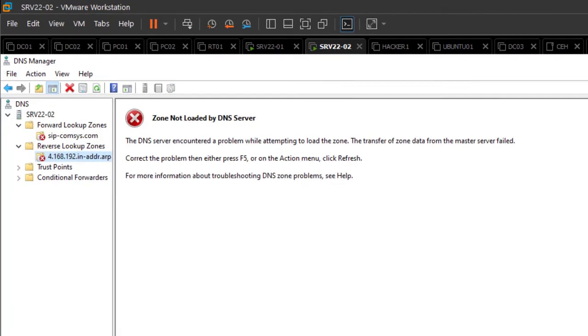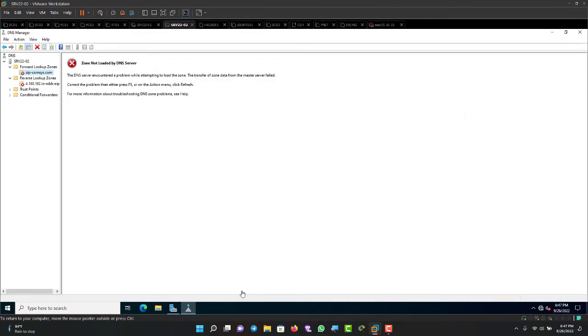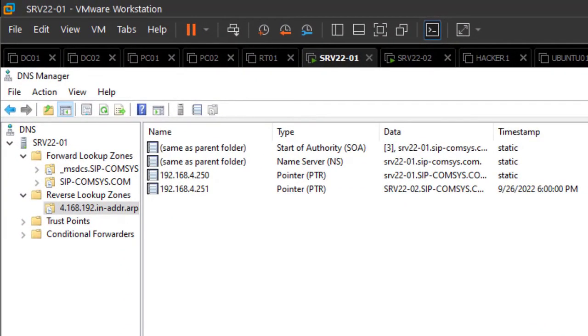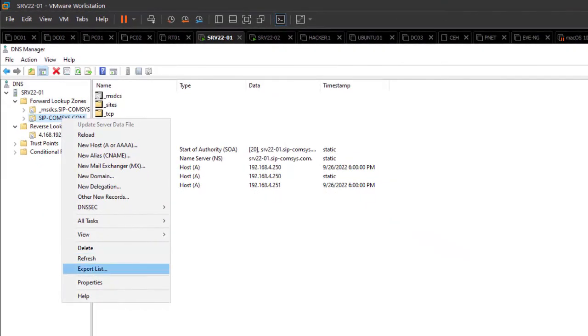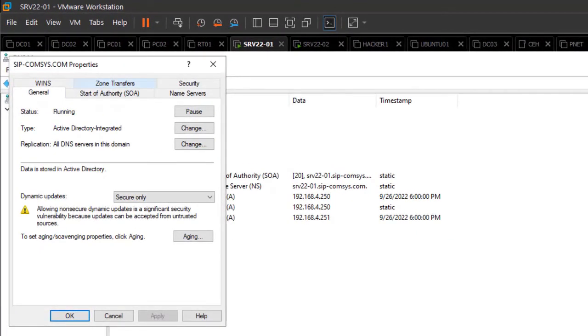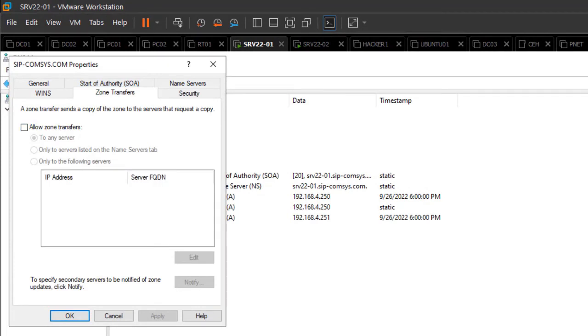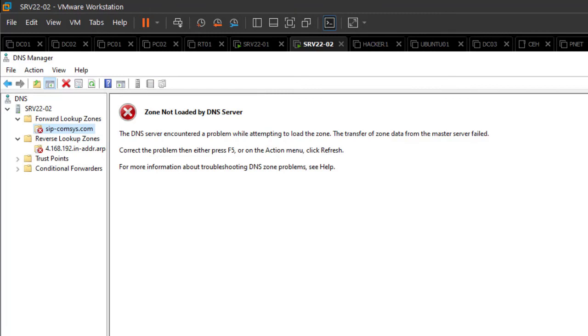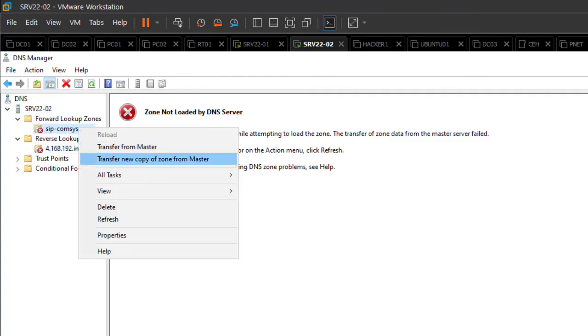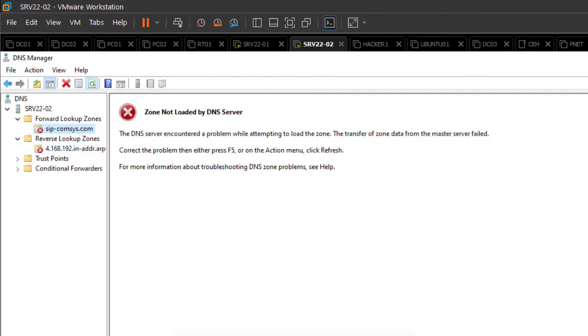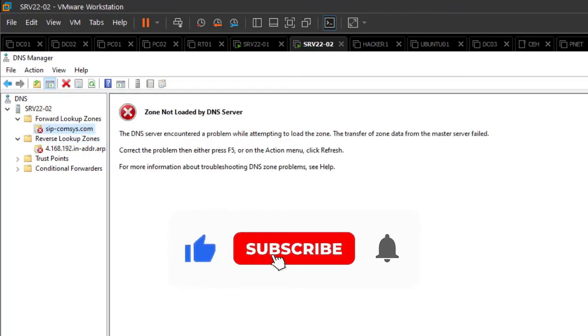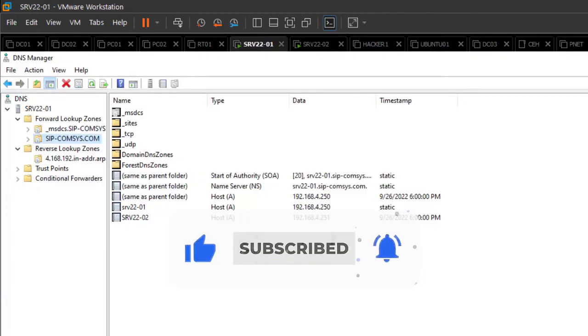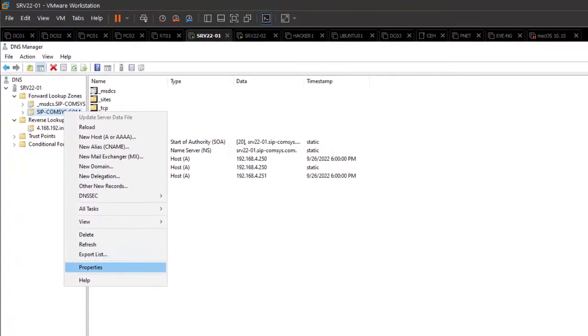All right, so all we have to do is go to the master and check our record. Right click, go for properties, let's check our zone transfer. Okay, now let's right click this and go for transfer from master. Let's see, it's not working, so copy from master, still not working.